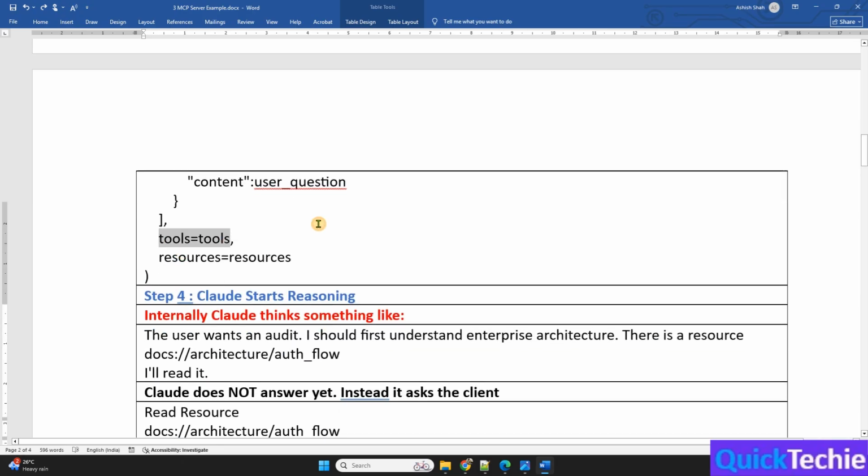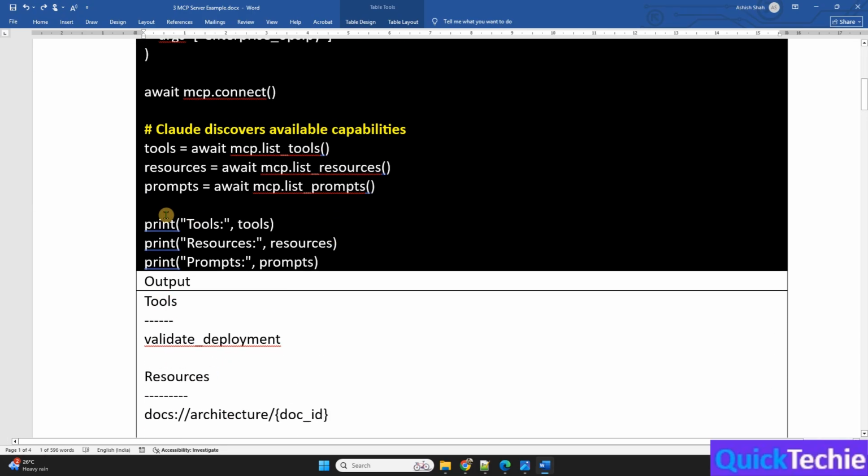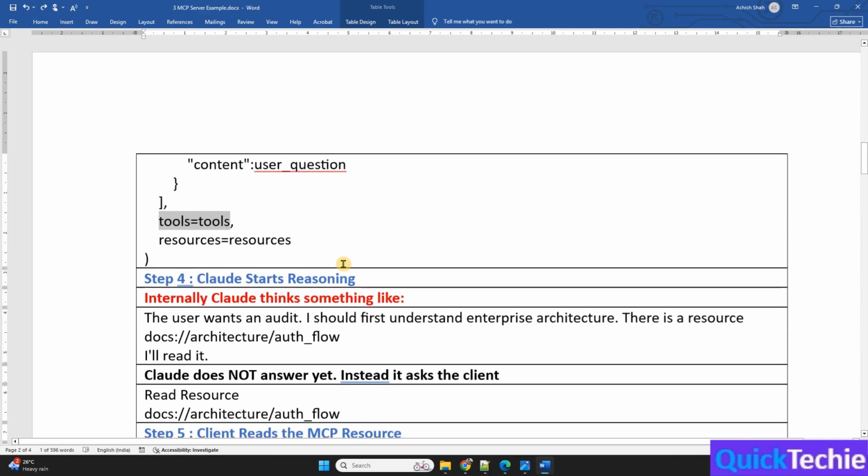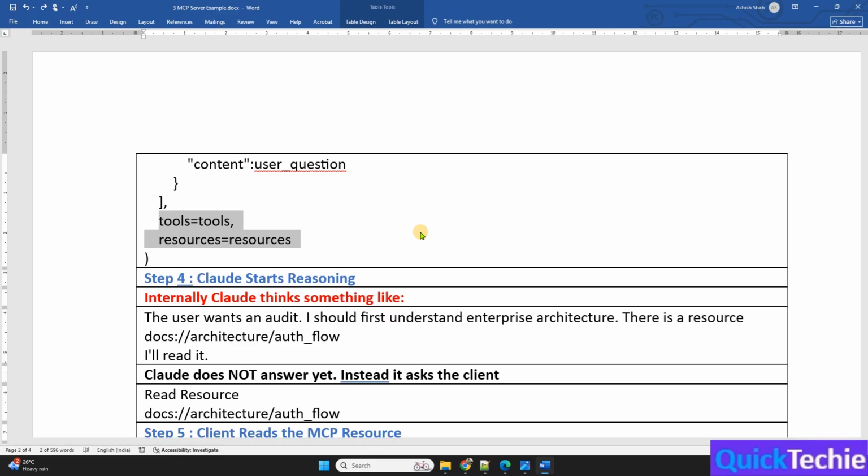And the available tools, which we have already found, correct? As well as the available resources, we pass to this. So this now becomes my agentic loop. You remember that previously we created tools in the same client. Now instead of defining them in the same client, I'm using the MCP server to get the tools, and the MCP server provides resources as well. So I'm using tools and resources both.